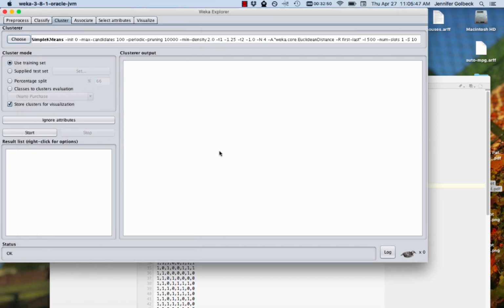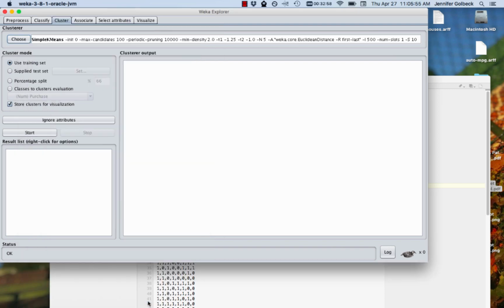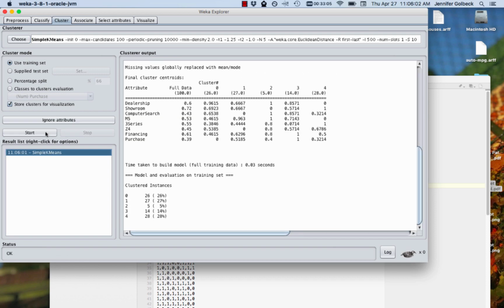If you do too few, you don't get a lot of insight. If you do too many, it gets far too complicated. So we'll look at 4. You know what, let's do 5. Okay, so once we've got that all put together, we're going to start this. And here we get the output of our clustering algorithm.